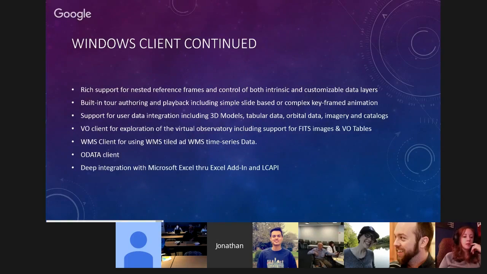So the Windows client, in this environment that we build for Worldwide Telescope, we have this concept that data is at different reference frames. So we have these nested reference frames. And at the reference frames, we have intrinsic layers that are basically shipped with Worldwide Telescope or as part of the Worldwide Telescope metadata. So for instance, in our solar system, we have the sun and a texture on the sun, and we have the orbits of the planets, and at the orbits of the planets, we have multi-resolution textures that you can zoom in on.